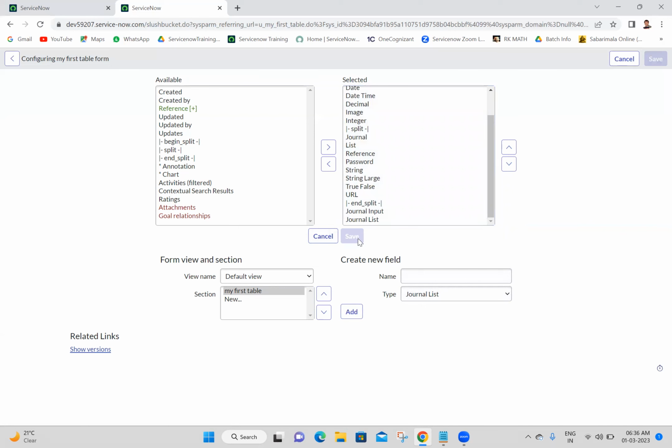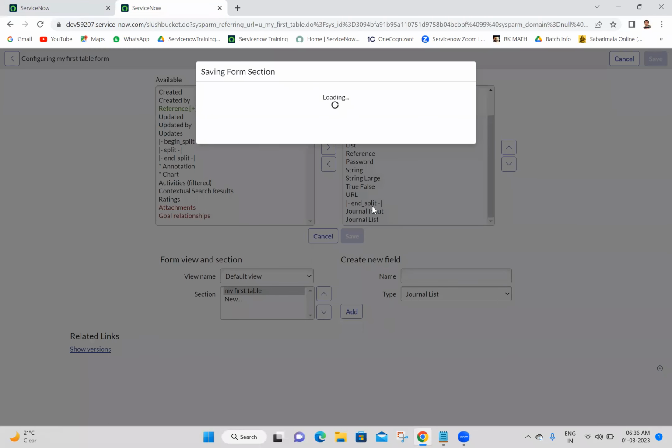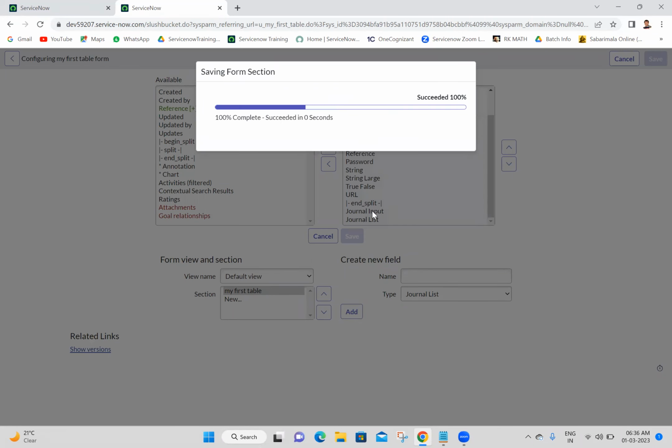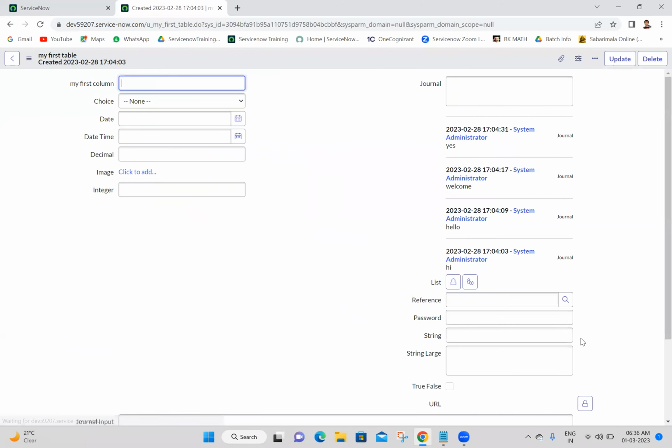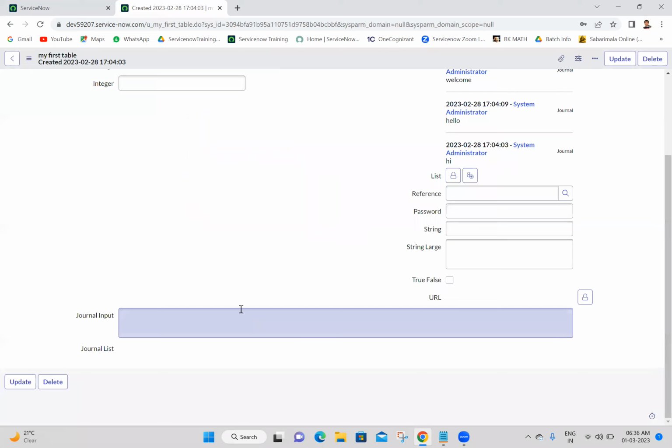You can see I have added these two columns below the end split, which means they will show in one column way. I'm closing it. Now you can see how the columns look. We have added these two columns after the end split, that's why they are showing in one column. Got it, everyone? Yes. Okay, fine. Next.